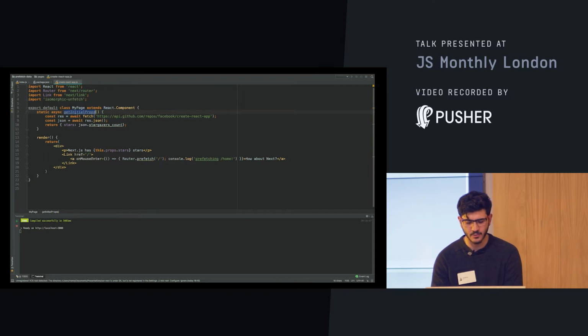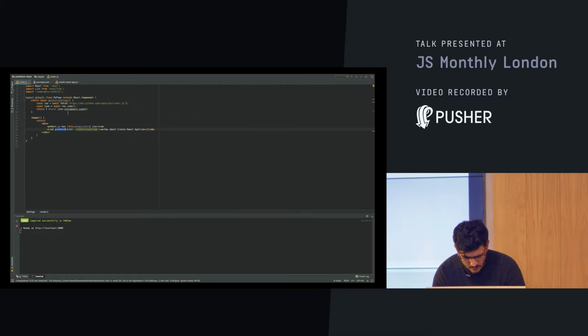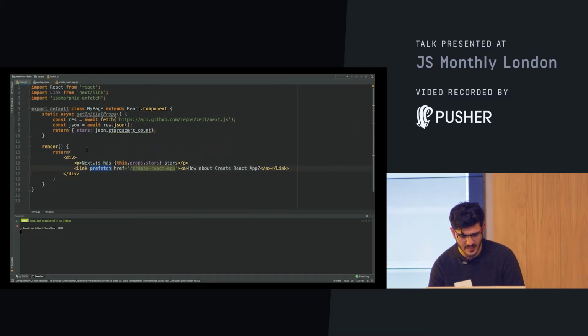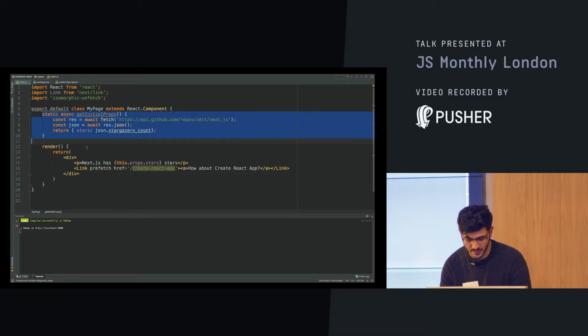This is that get initial props method that I was telling you about earlier. So that would normally run on the server side, gets all the initial props and then sends it back to you and then populates the page. Whereas if we use this prefetch attribute in link, as soon as you load the site, you kind of get the JavaScript bundle downloaded so that you don't need to go back to the server to run this method.